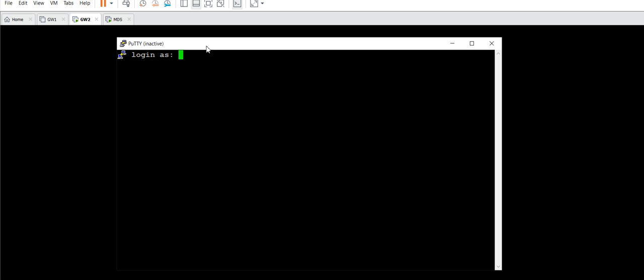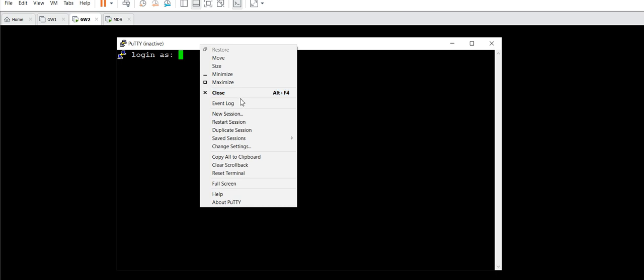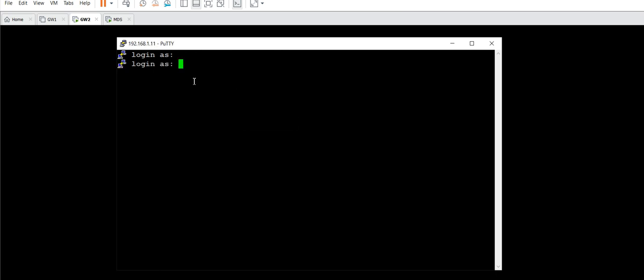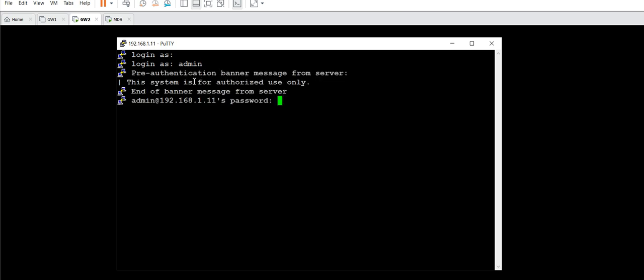So let's begin. Working in expert mode: Gaia has two modes in order to run some CLI commands. You must be in expert mode to run some advanced commands. So let's log in to the system. I'm just restarting the same session. This is a gateway command line. Let me log in as admin.